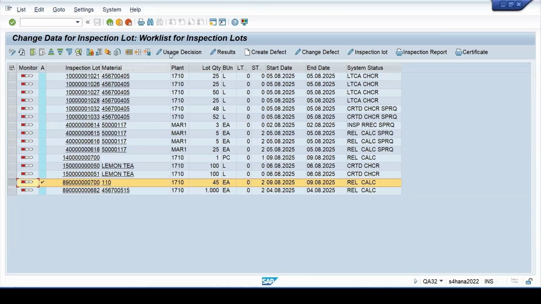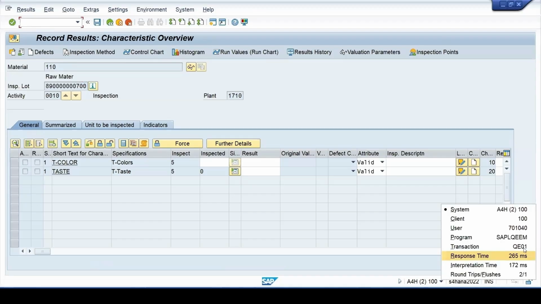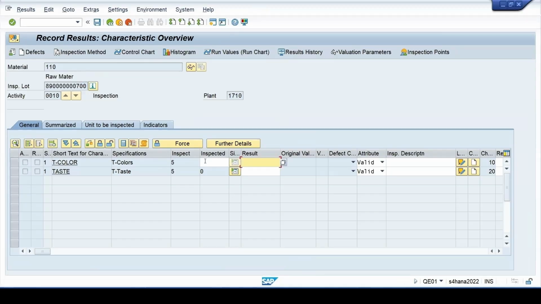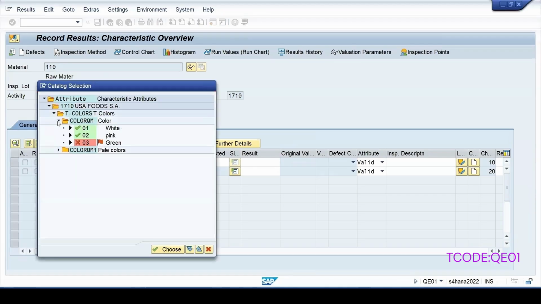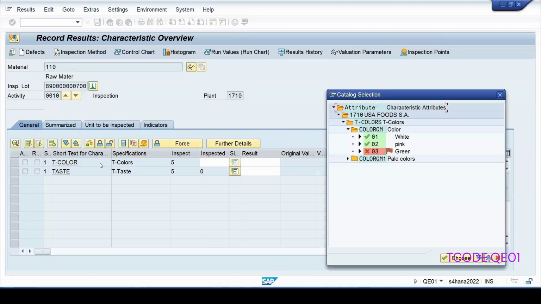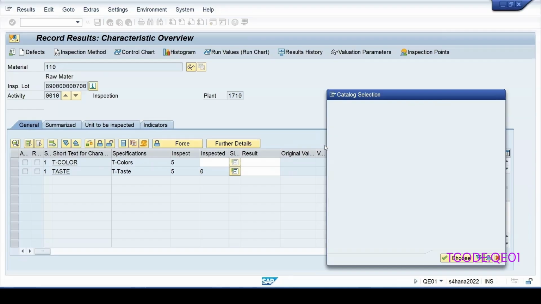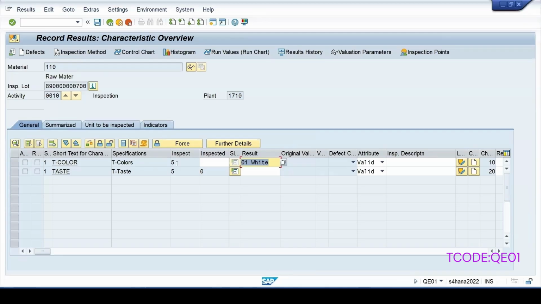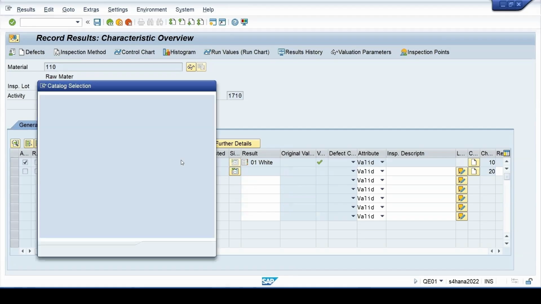Now if I click on results, taking you to the transaction QE01. I kept first MIC as a summarized MIC and the second MIC as a single result. It's disabled, first one, MIC, which means I can enter only one value for. I got this result for all. Whether it is accepted or rejected, that is the result for all the 5 pieces. Whereas in the case of single result recording, I have to tell the individual entry. You can see my sample size.